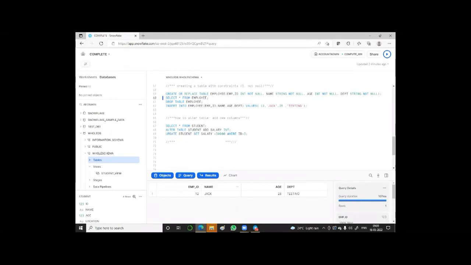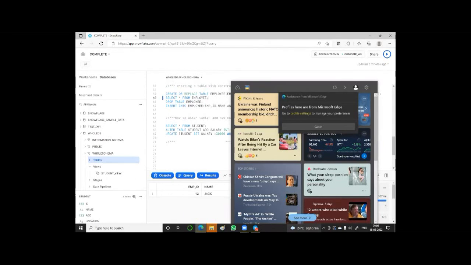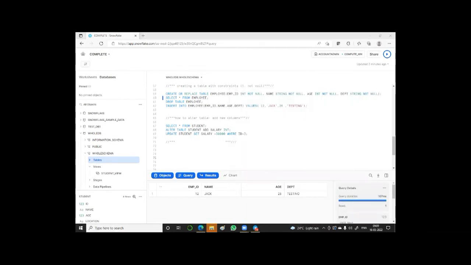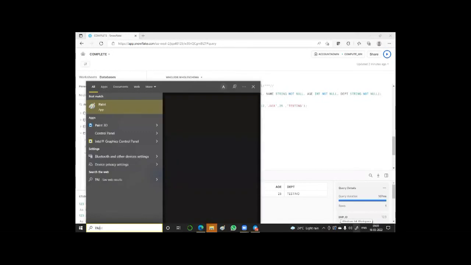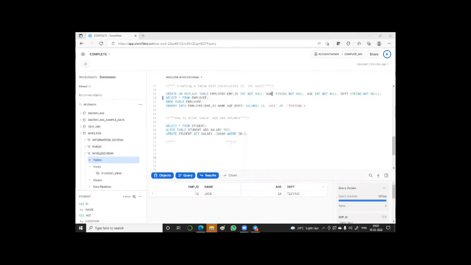So to explain this, I will connect my digital slate. Just give me 1 minute. So anyhow, screen is shared. So I am using Paint. Okay.